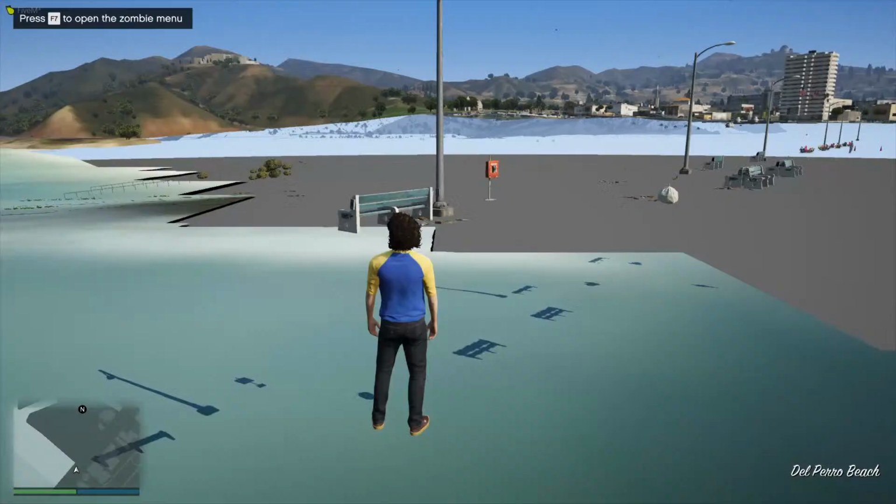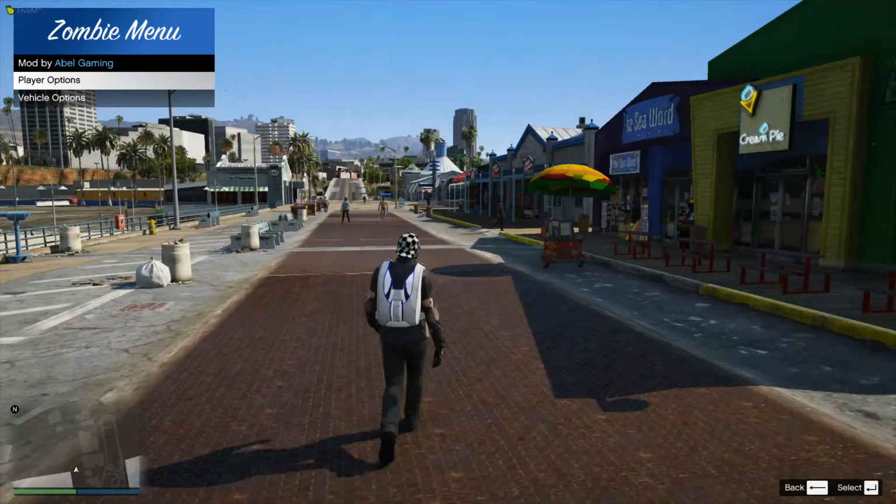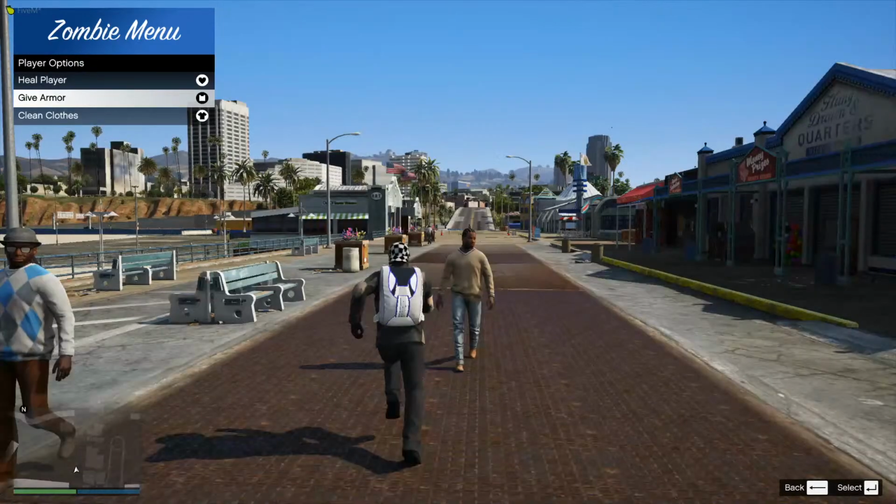So you see when we spawn in, we get that message at the top: Press F7 to open the zombie menu. We press this. It's going to try to spawn me in some weird EUP clothing. That's okay. Actually, maybe EUP is in this server? No, it's not. Okay. So you see that we have our player options. In here we have heal player, clean clothes, the armor. If we do the armor, it heals us there. Now, if we were to jump off here, obviously we're going to take some damage.